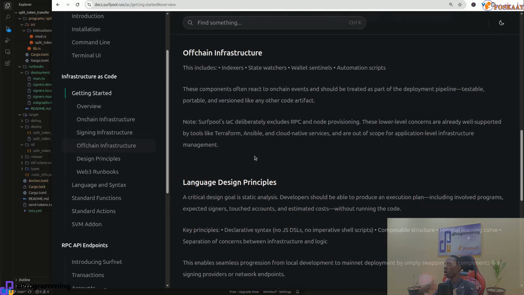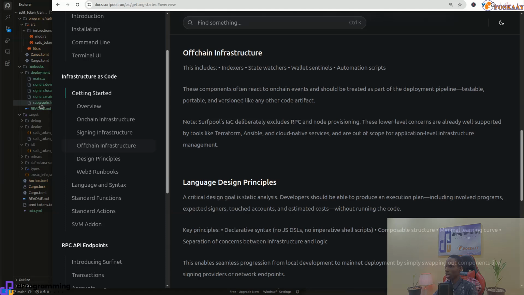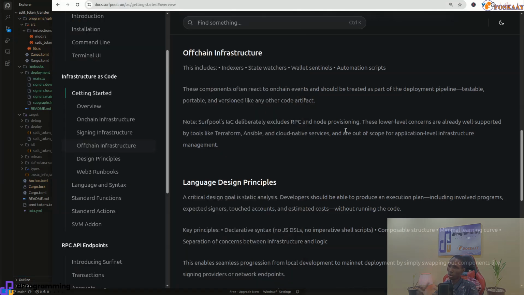At the same time, with off-chain infrastructure, this is so interesting because you can see they are literally integrating Subgraph into Solana program development. So we'll still talk more under the features, but I'm just letting you understand some of those things.